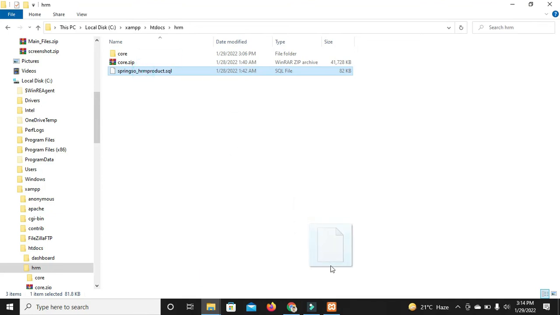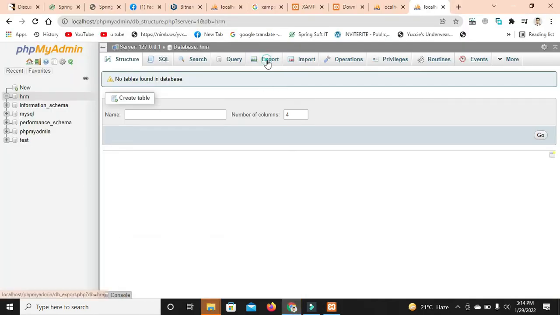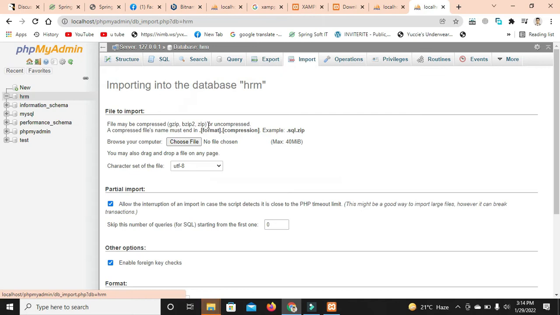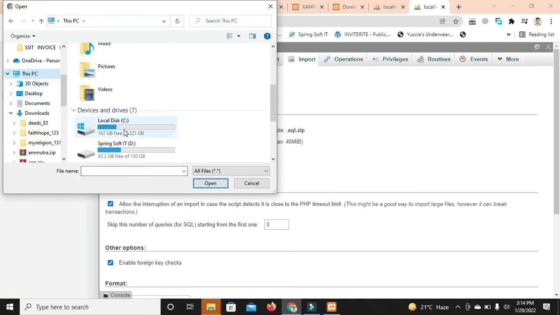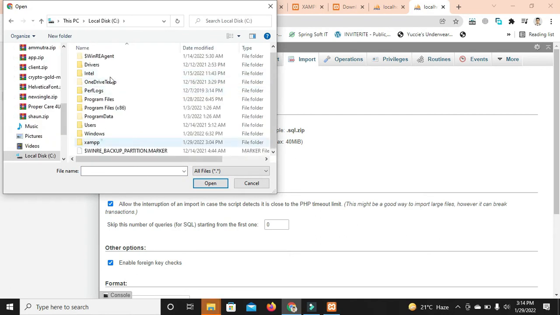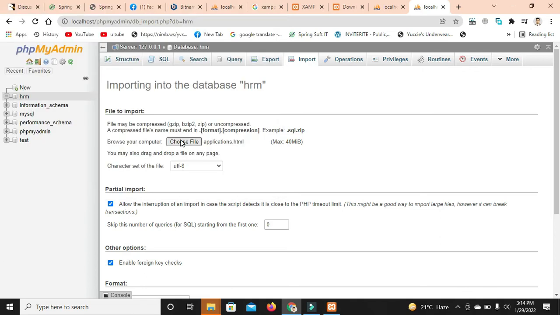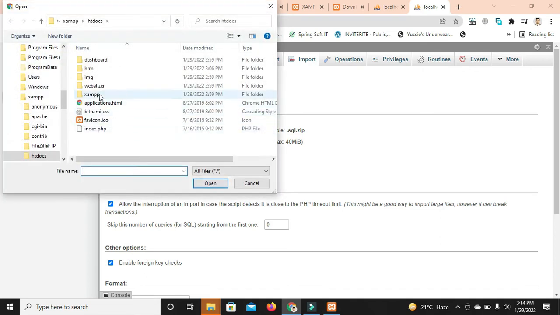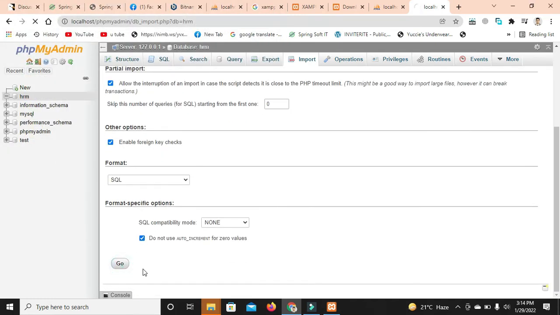go back and just drag it, oh sorry. Okay, so you can go from the import to choose the file, and where your file is located. My file is in XAMPP, htdocs. Sorry, let me try again. So XAMPP, so it's HRM, the SQL. Just select this and just go.